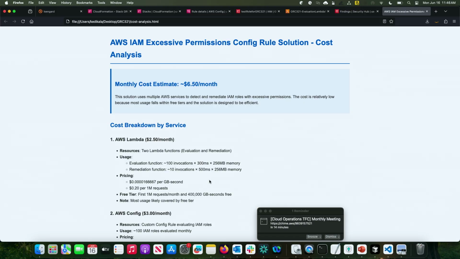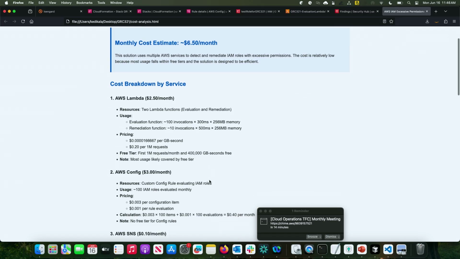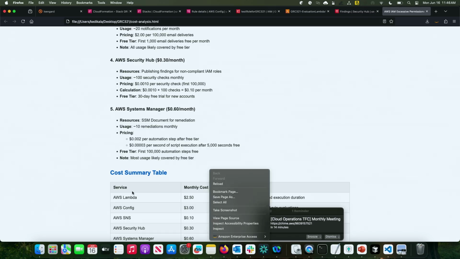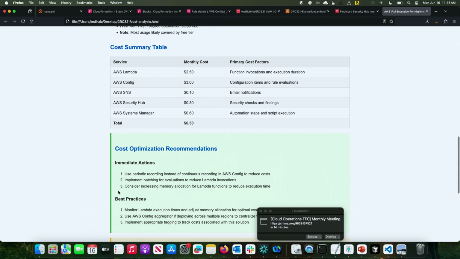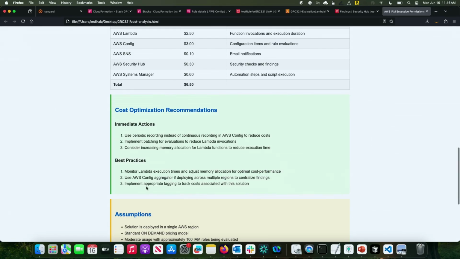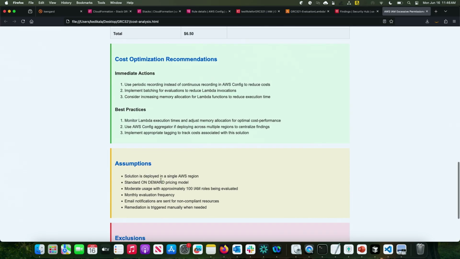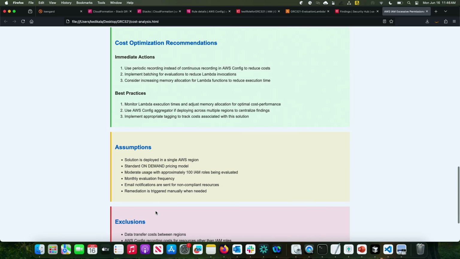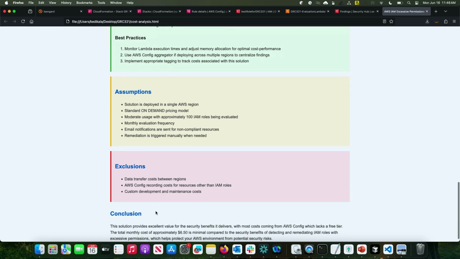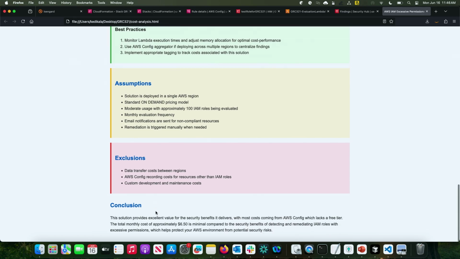So I asked it to create me an HTML page with the pricing for the architecture. It gives you a breakdown by the service, and then if you go down, you have a summary table. And then it actually gives you cost optimization recommendations, right? It's like, hey, if you notice these costs are going up, these are a few actions you can take to reduce the cost. And it lists out the assumptions it made, right? And that's another way that you can fact check it. You'll have exclusions in terms of what was calculated in the cost, and finally a conclusion.